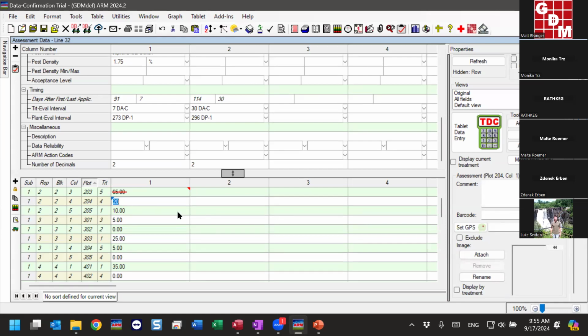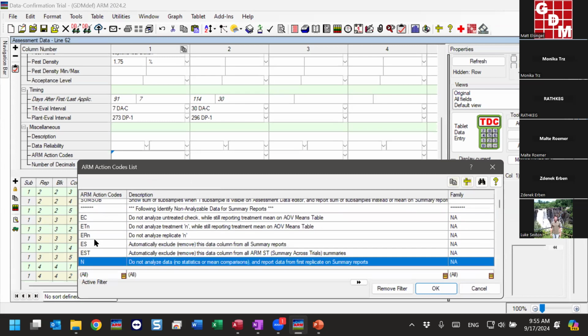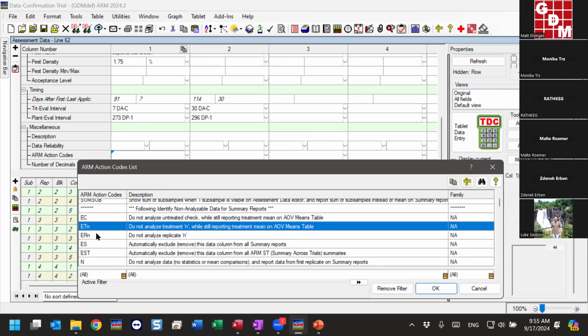If you need to throw out a whole treatment, or maybe this whole replicate, something happened in that entire replicate that makes that whole thing invalid, that would be back in the action codes. And that was these, ET to exclude treatment, or ER to exclude replicate. And then you just put in the number, replicate number, treatment number to throw out.